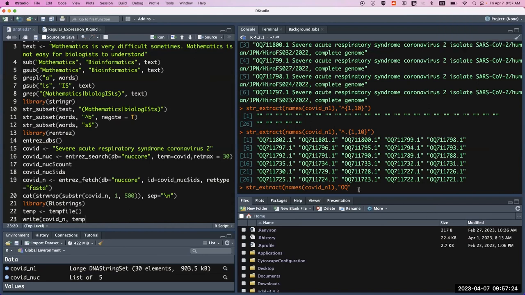But how would we do it if, say, it's not perfect? Say some of them are 10, some of them are 9, but all of them start with OQ. How would we do it from there? Like a partial match. Yeah. That's what I like. You wanted to do all of that. You just search for anything before the first space.